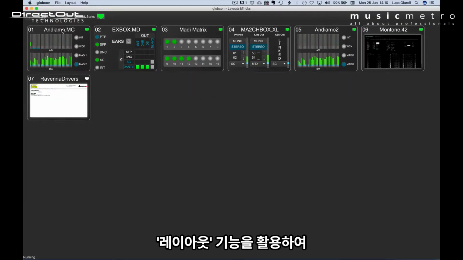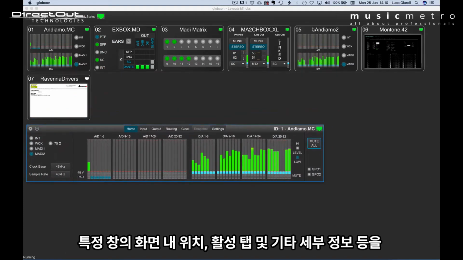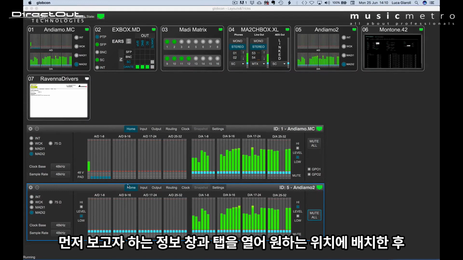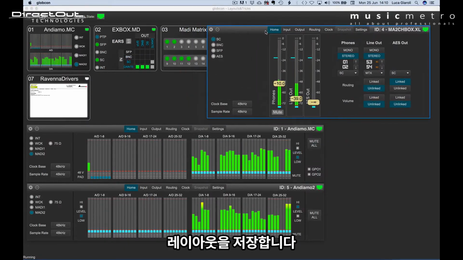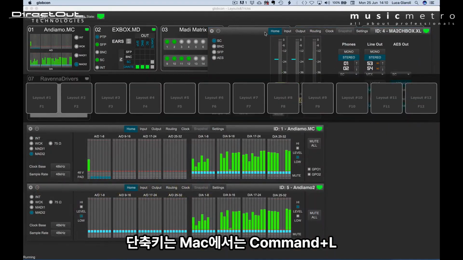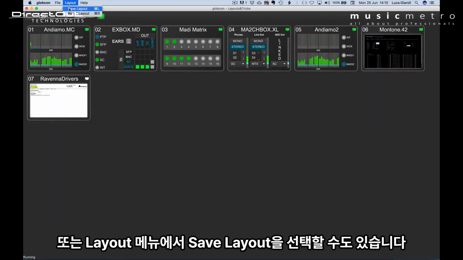When we want to quickly organize several windows, defining positions, active tabs, and other details, we can store and recall layouts. We first open and locate the windows, setting all the desired details, and then store a layout with Command-L for layout on Mac or Control-L on PC. We can also select Save Layout from the Layout menu.